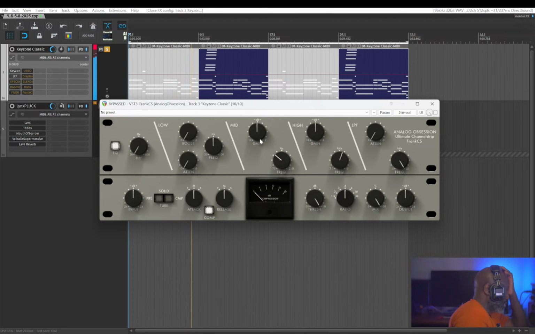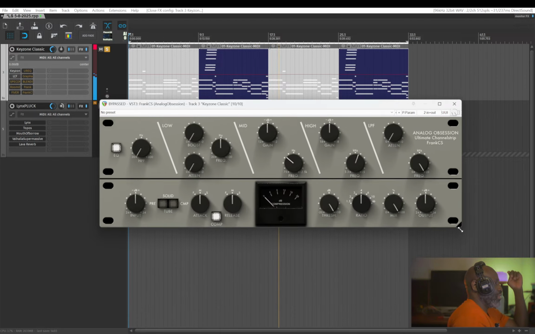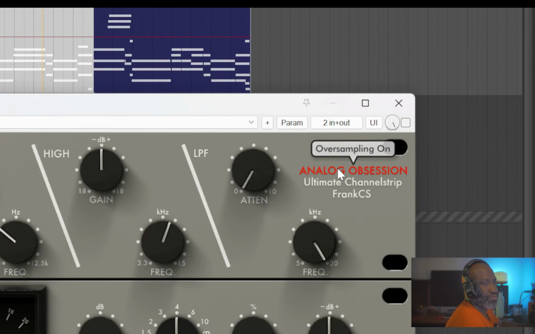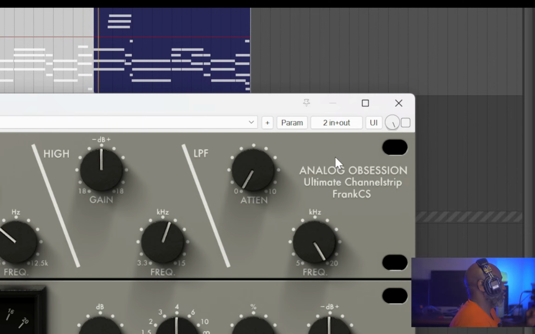But it still has that different brand per band. And then there is a compressor underneath. So you get an EQ and compressor in one. Very effective, very lightweight, has a nice sound. The interface is resizable, and there is oversampling right over there. Click on the Analog Obsession badge, and you can turn that on and off. When it lights up red, it means that it is on.